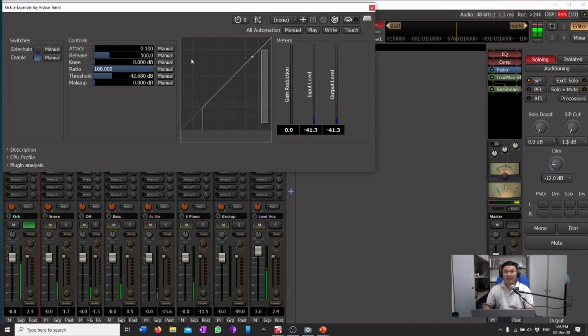You notice that the gate is actually working. But the snare is still coming through, so I'm going to raise it a little bit more. Okay, so now you don't really hear the snare. A little bit. Okay, so now the snare is totally out of the picture. But we have to be aware of the attack and release time for the gate. How fast should the gate react and how fast should it close? You can see that it's relatively fast.